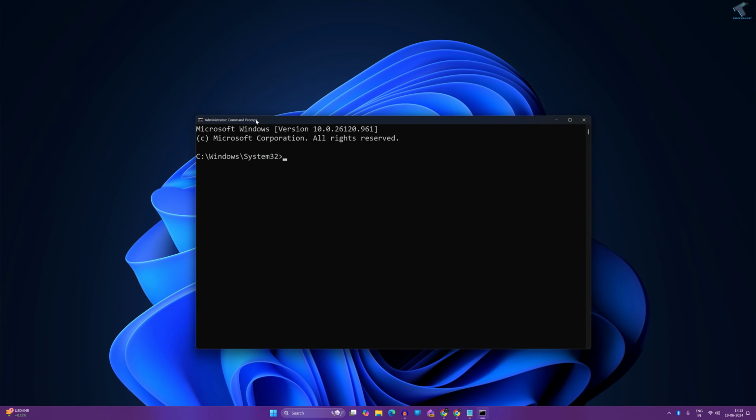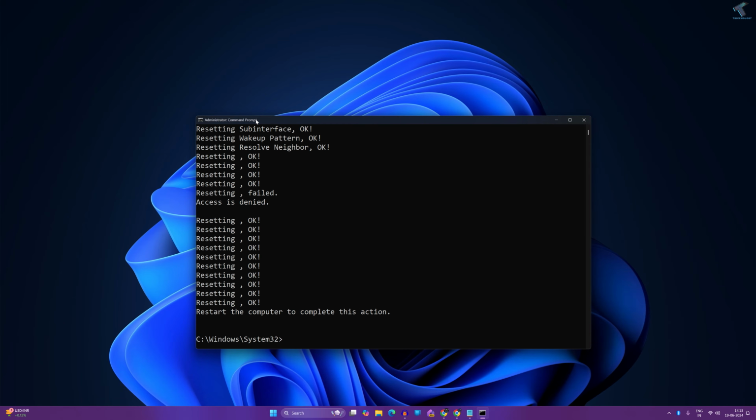So simply, you just need to type over here netsh winsock reset. Okay, after that you just need to type netsh int ip reset. Once it is done, you just need to type ipconfig /release. Okay, after that press enter.